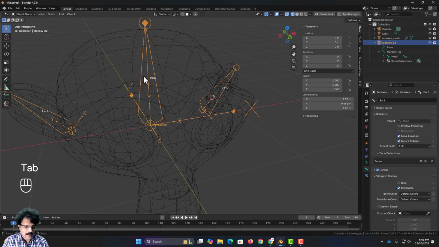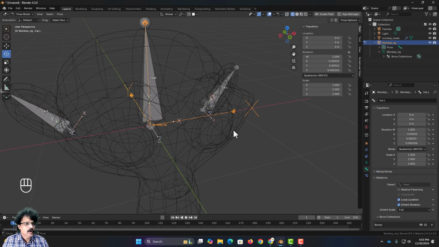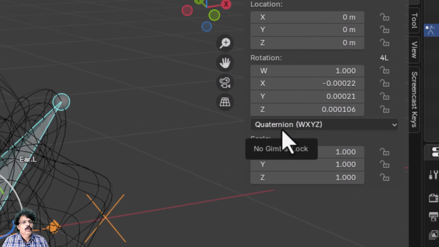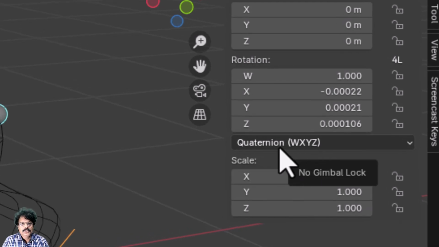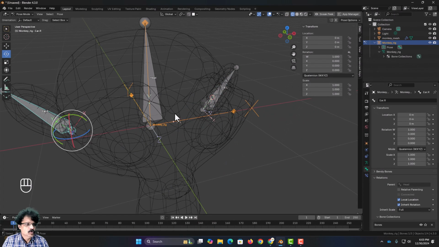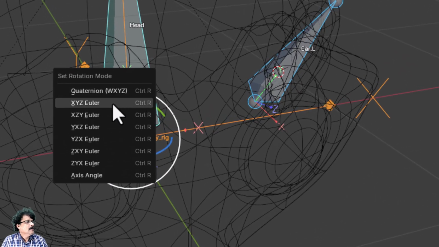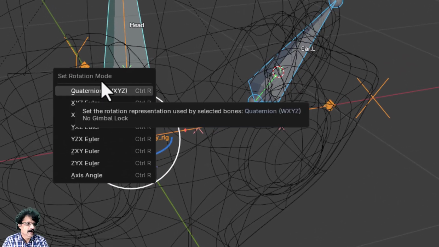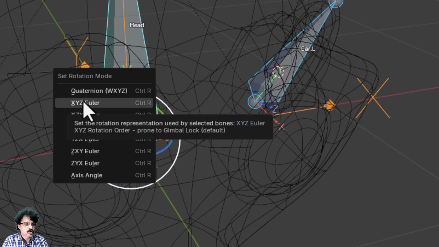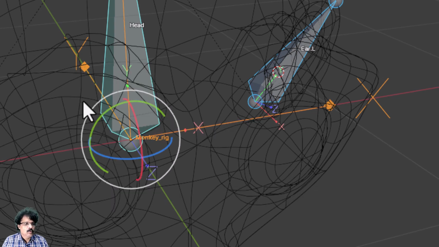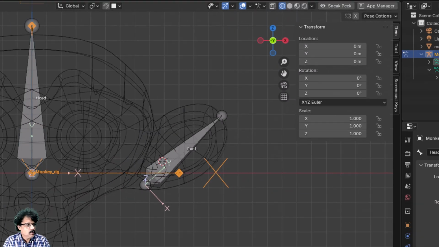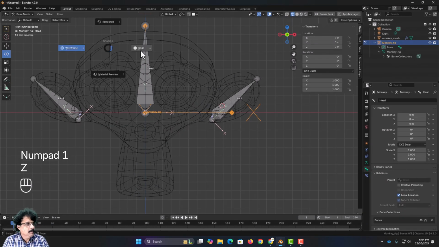With the monkey rig selected, I will come into the pose mode, and when I select these bones, for all the bones here you can see that this is set to quaternion rotation, and quaternion rotation is slightly confusing when you are working with it. So to change this, I can press A and select everything, then press Ctrl R, and here you have Set Rotation Mode. In the set rotation mode I am going to change this to the second one, XYZ Euler.